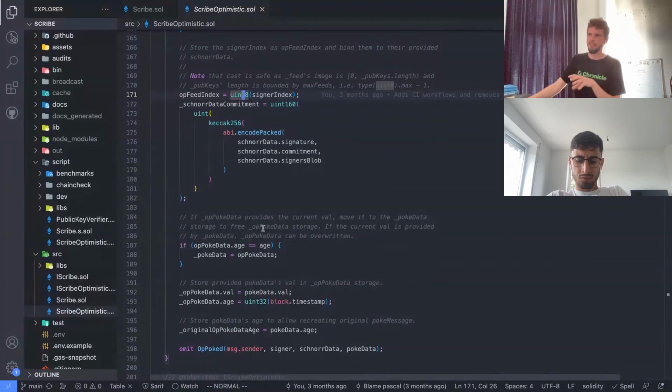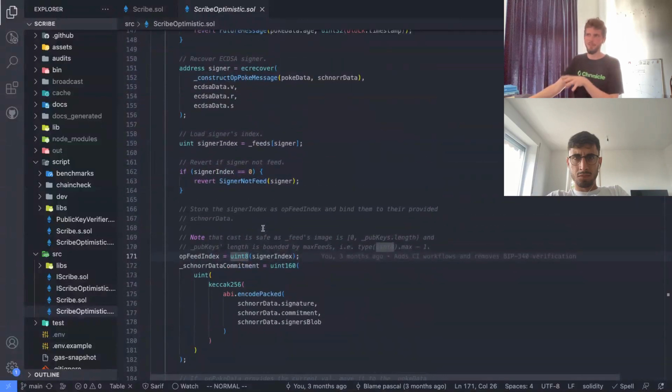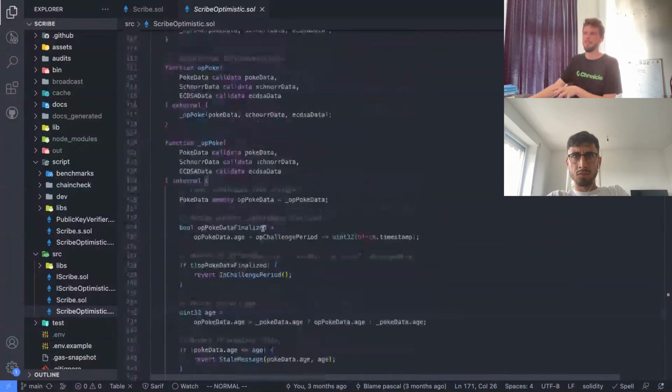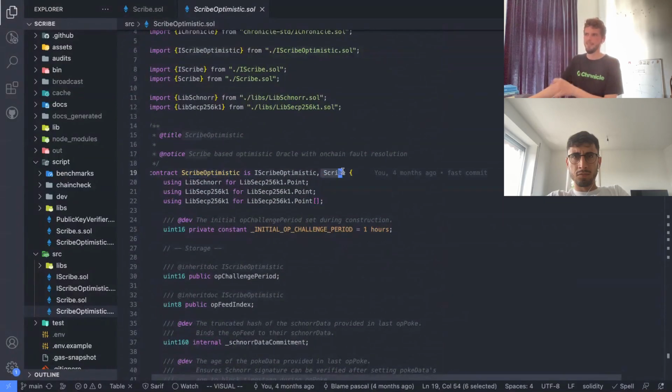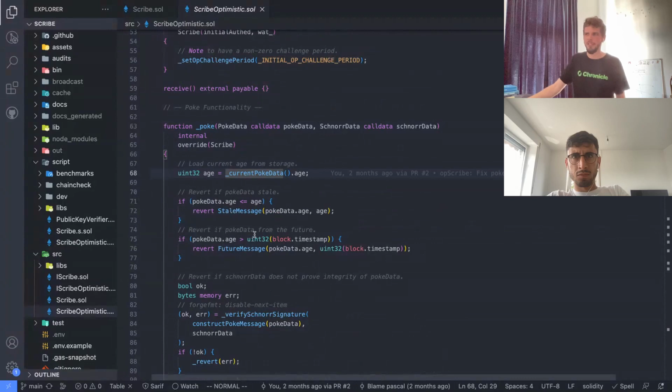But even if someone would find a way to DoS the system, or even if we would find a bug inside of the optimistic part of the code, Scribe optimistic itself is Scribe. We just extend the functionality of Scribe. This also means that we still have the normal poke function. So even if this optimistic mechanism is in some way broken in the future, we do not lose everything. We basically don't lose anything, just our gas optimization. We can just continue with normal poking and always verify the schnorr data directly on chain.